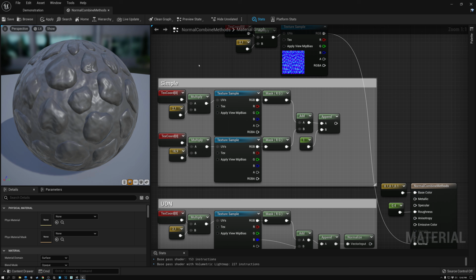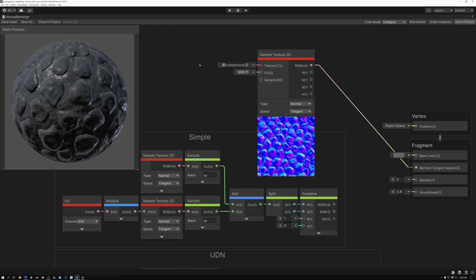Okay, let's switch over to Unity and take a look at the method there as well. All right, so here we are in Unity, and you can see that I've taken my same normal map, except this one has the green channel flipped. And here's my simple method. You can see that I'm using this swizzle node to access just the X and the Y of the normal, and then I'm adding them together, and then I'm combining them with a value of 1 for the Z component.